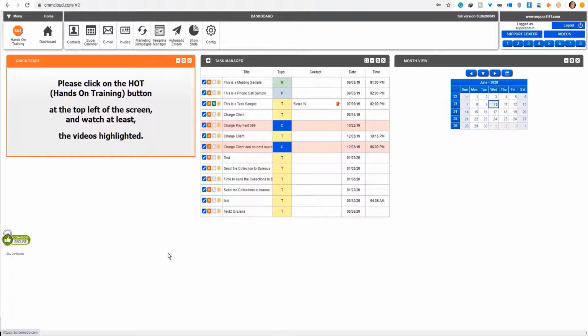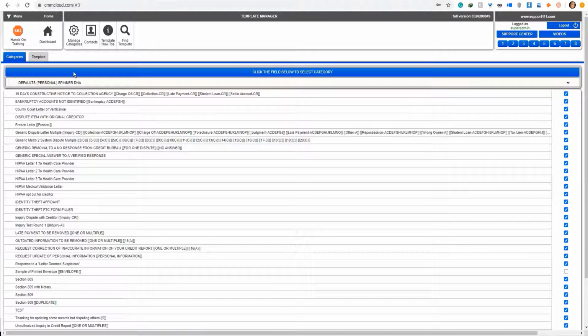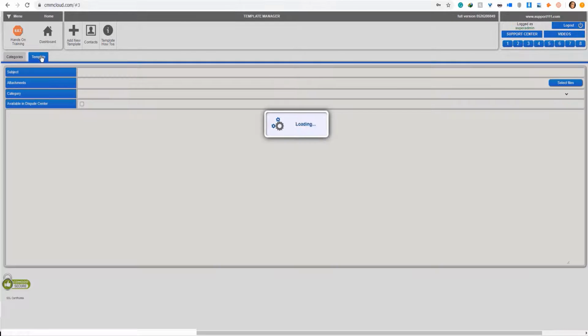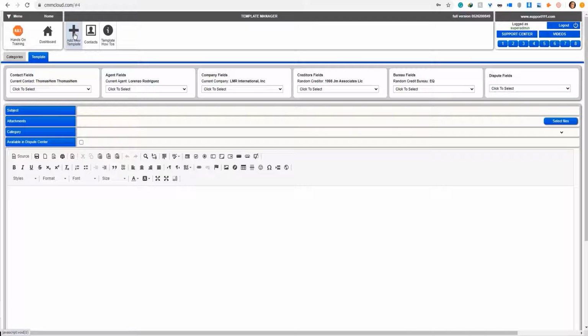This video will explain how to use the spinner system in templates. First, we're gonna go to the template manager. For our example here, we're going to add one template.